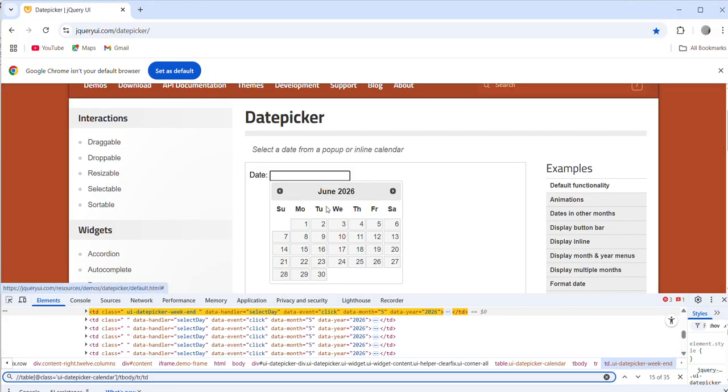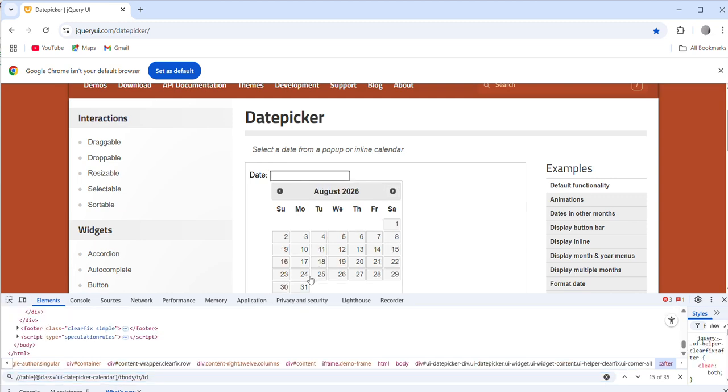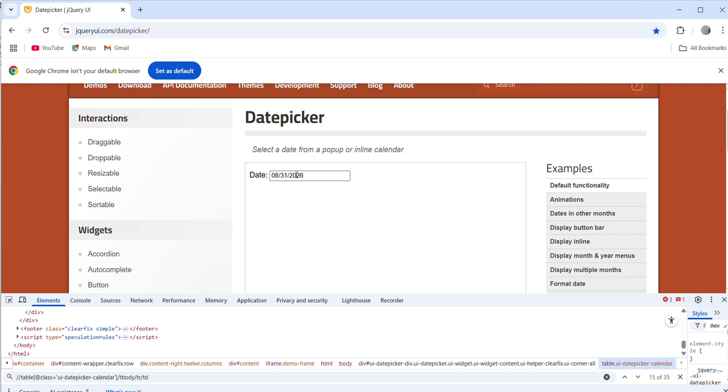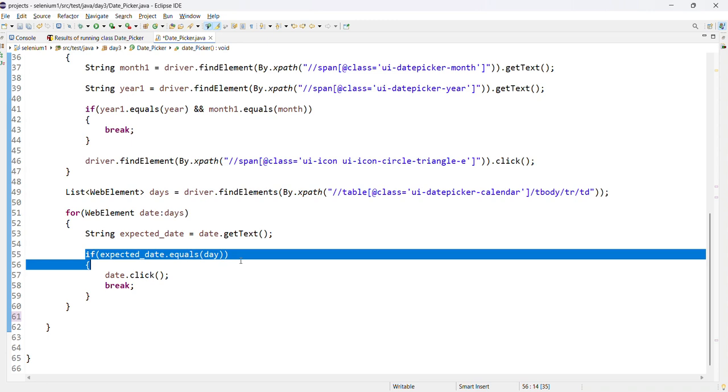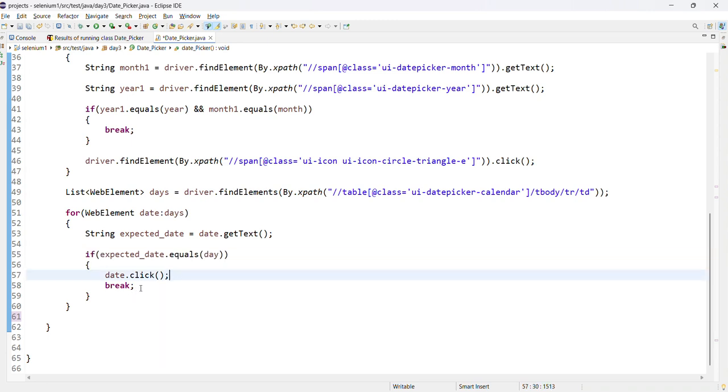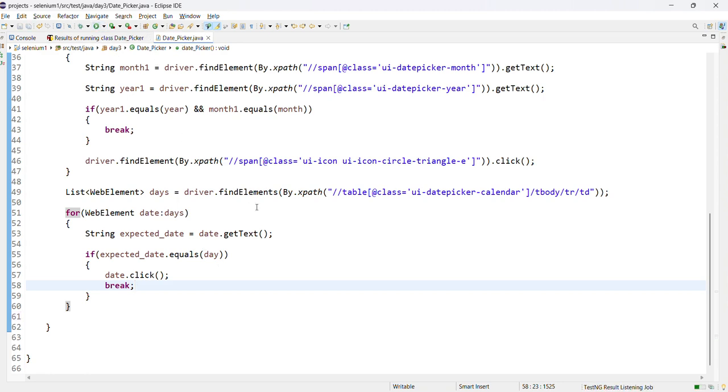Suppose our requirement is June 2026, okay, let's go to August. So August 2026, 31st, that I am selecting, and I'm clicking on that. So date.click. Once this if condition is matched, then we are clicking on that, and I'm using break so that it comes out of this loop. Fine. So let's run it. Let's see the result, if it is working fine or not.